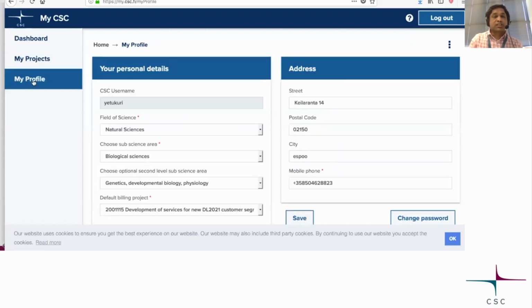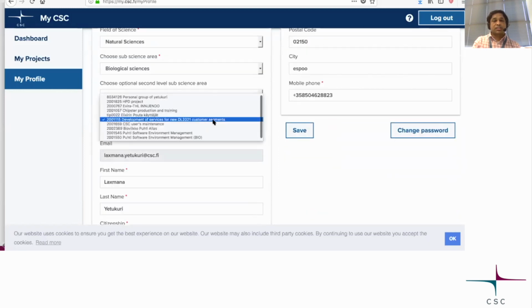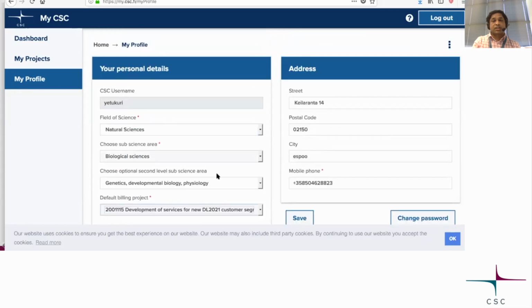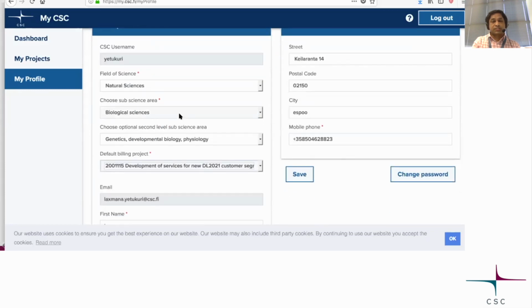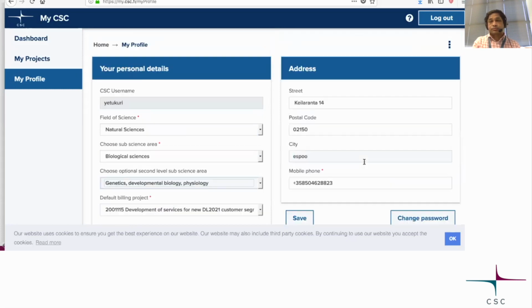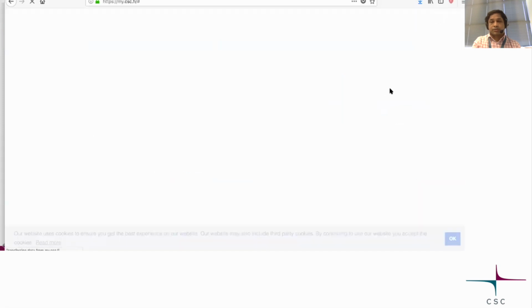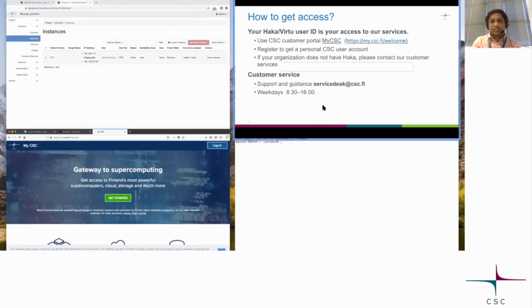Another thing you can do is modify your default project here. You can always change some things like field information and so on. You can also change the password here. So it is a very easy to use dashboard for managing your CSC accounts as well as your projects. With that brief tour, I will go back to my presentation here.